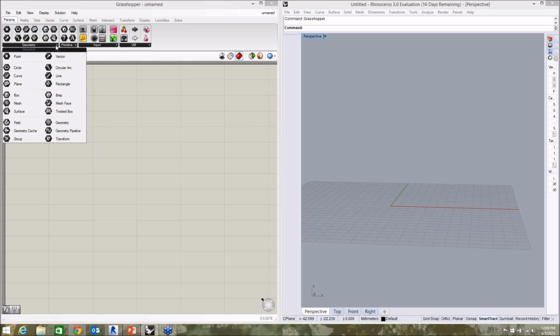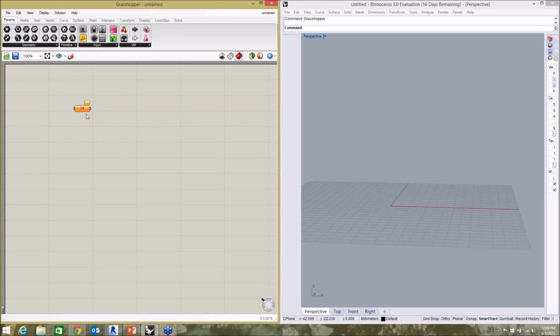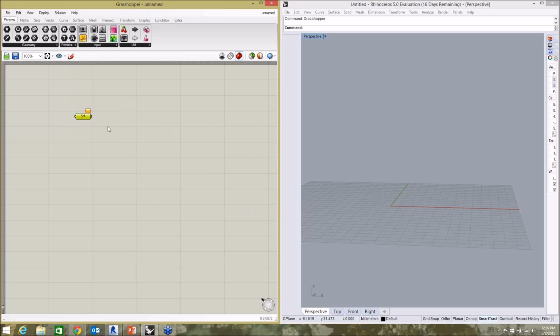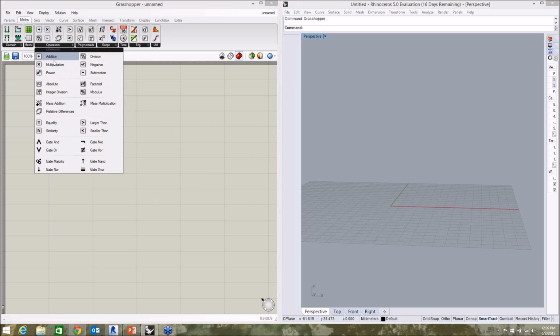In here, they have all different types of geometry, whether it be a curve, a box, a plane, a surface. You can drop these in here. Now, what these tools do specifically on this portion right here is they're able to actually grab geometry from Rhino that you're able to utilize within your Grasshopper script. As you go across here, you have other operations like math, additions, multiplications, divisions, things like that.